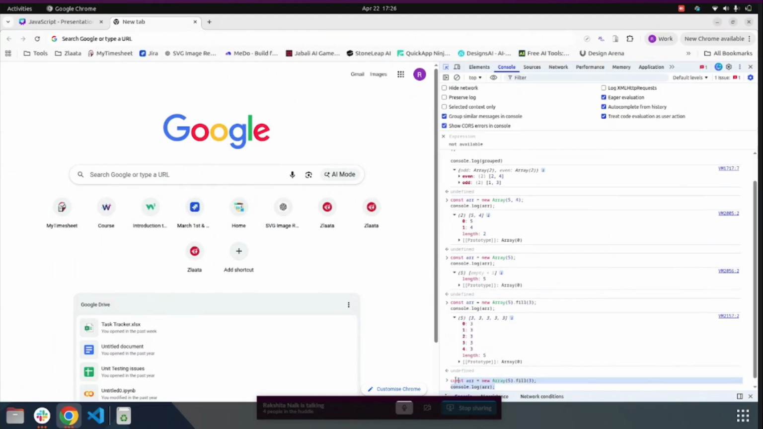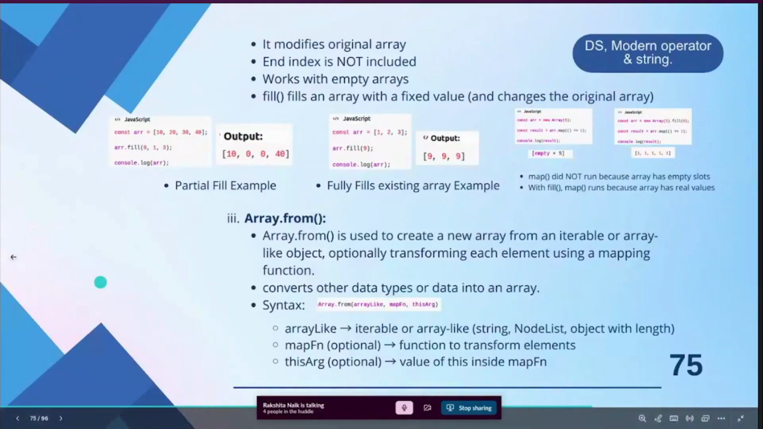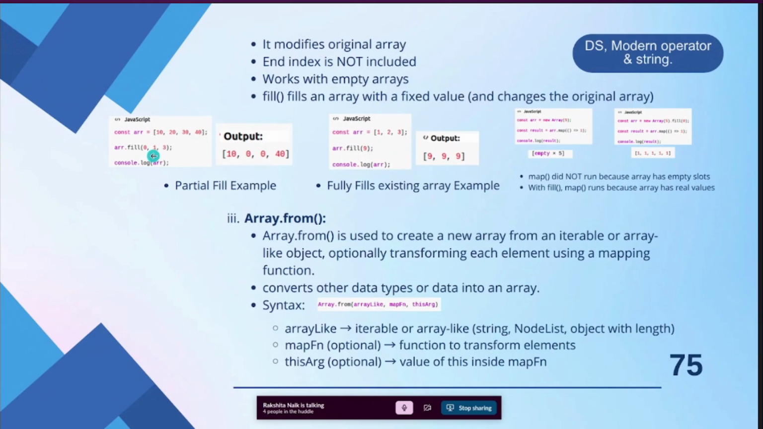So this is from the new array. If I'm doing array, I'm having 3333. So I am telling array.fill with the value 0, then from index 1 to index 3, I am telling it to fill 0.